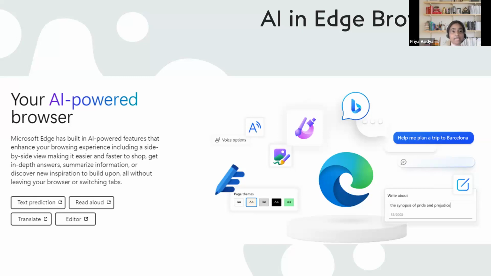The editor is inbuilt into Microsoft Edge itself, and it provides advanced AI powered writing assistance, including spelling, grammar, and synonym suggestions across the web. So you can write more confidently and more easily, right?